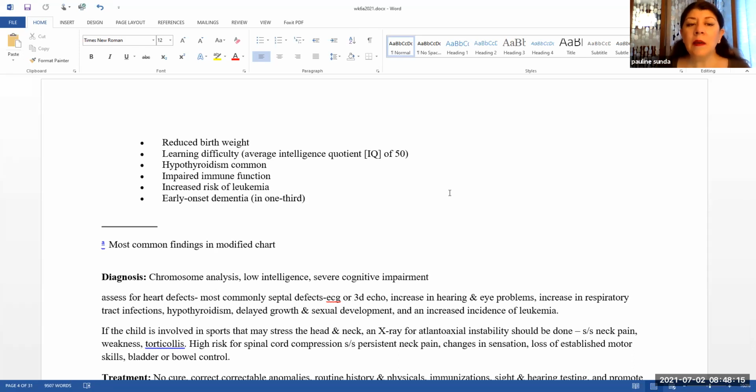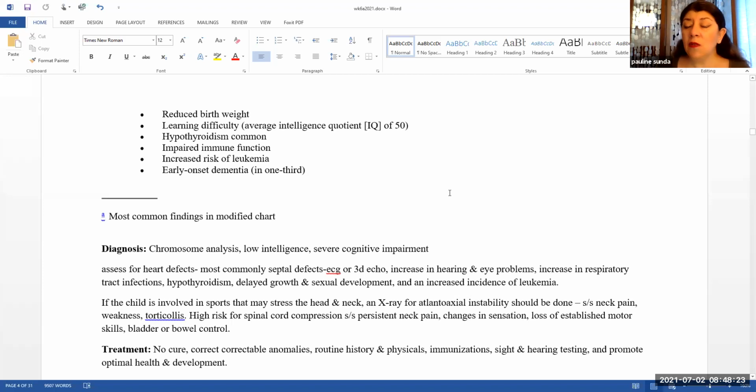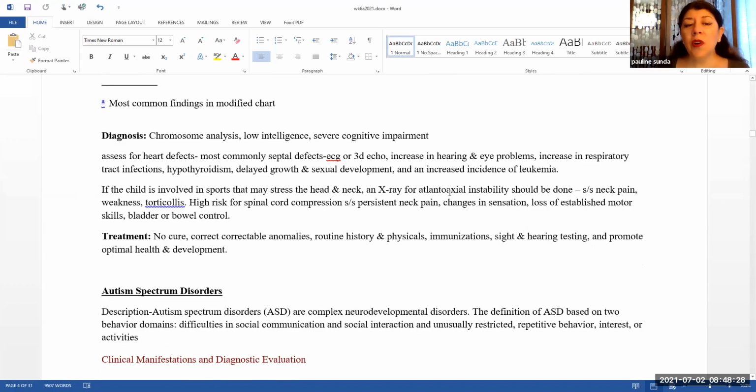Hypothyroidism is common, impaired immune functioning, an increased risk of leukemia, and then they also have an early onset of dementia in one third of these patients. Diagnosis, chromosome analysis, low intelligence, and cognitive impairment. So we do want to assess for heart defects. We already mentioned that they're commonly septal defects, and we'll be checking for this using an ECG or 3D echo. Monitor for increase in hearing and eye problems.